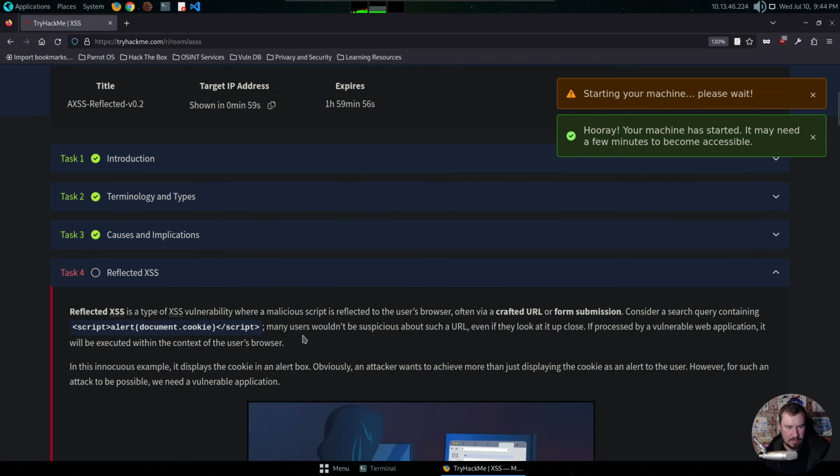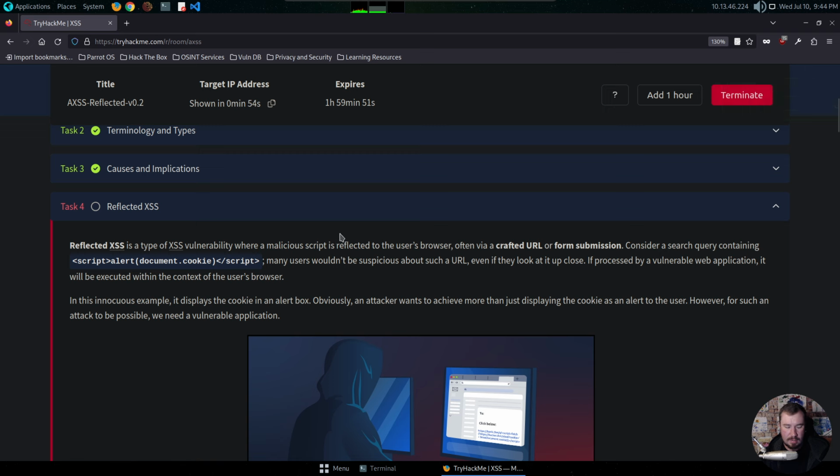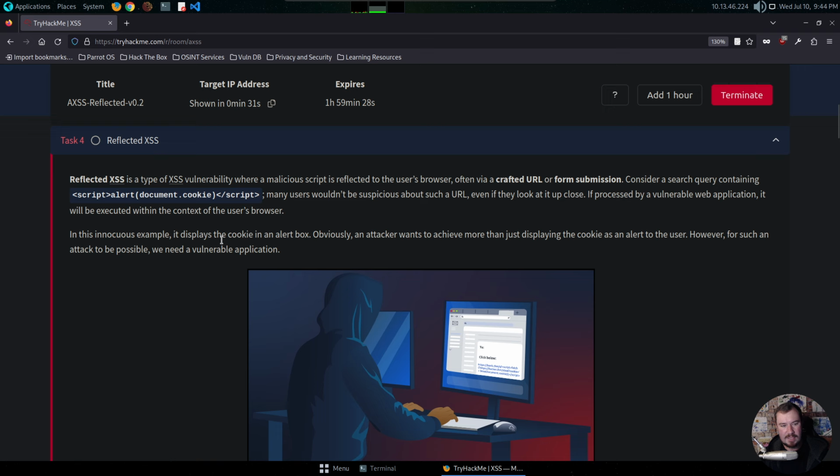So when we get to it, it's ready to go. But reflected cross-site scripting. Reflected cross-site scripting is a type of vulnerability, and probably the most common and in some ways least severe, where a malicious script is reflected to the user's browser, often via a crafted URL or form submission. Consider a search query containing script document.cookie. Many users wouldn't be surprised about such a URL, even if they look at it up close. If processed by a vulnerable web app, it will be executed within the context of the user's browser. In this innocuous example, it displays a cookie in an alert box.